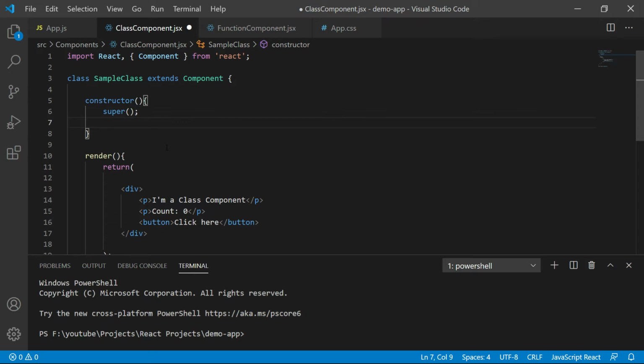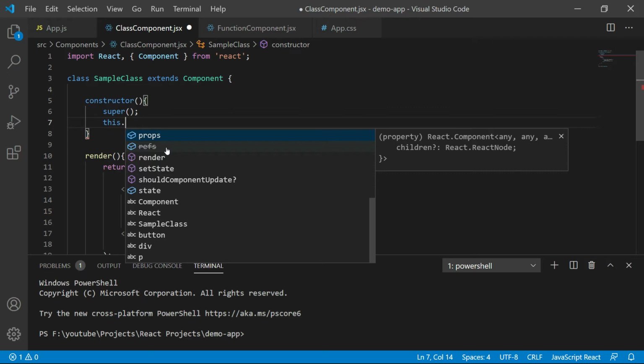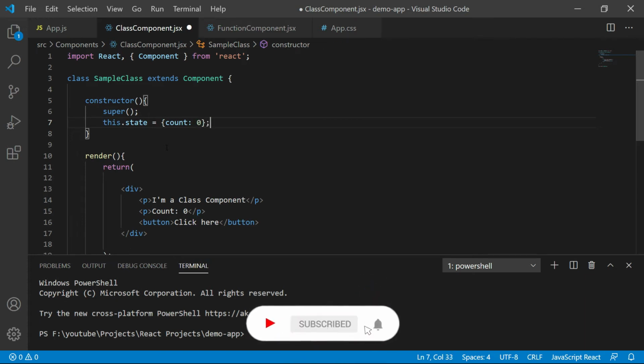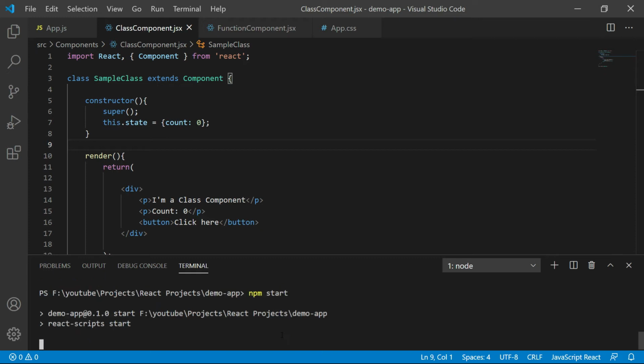Now here we are initializing our state. In the last video, we saw how to use props in class component. Using this keyword, we are using props. Here also we are using the same keyword to access state. So by using this keyword, we can access state in our component. this.state is equal to, in open and close curly braces, add the parameter which you want. So here I'm simply using count, colon, and the initial value is 0. Done. So let's run the application to check the changes. npm start is the command to start the application.